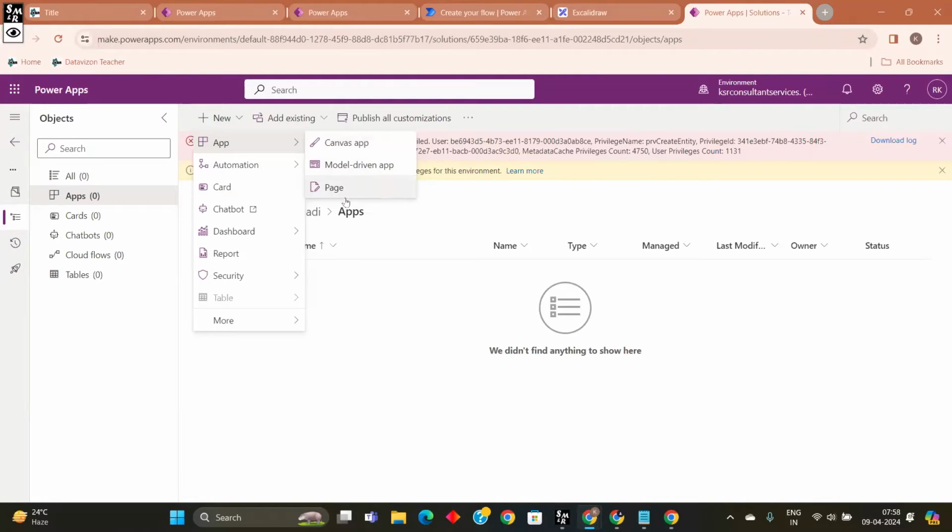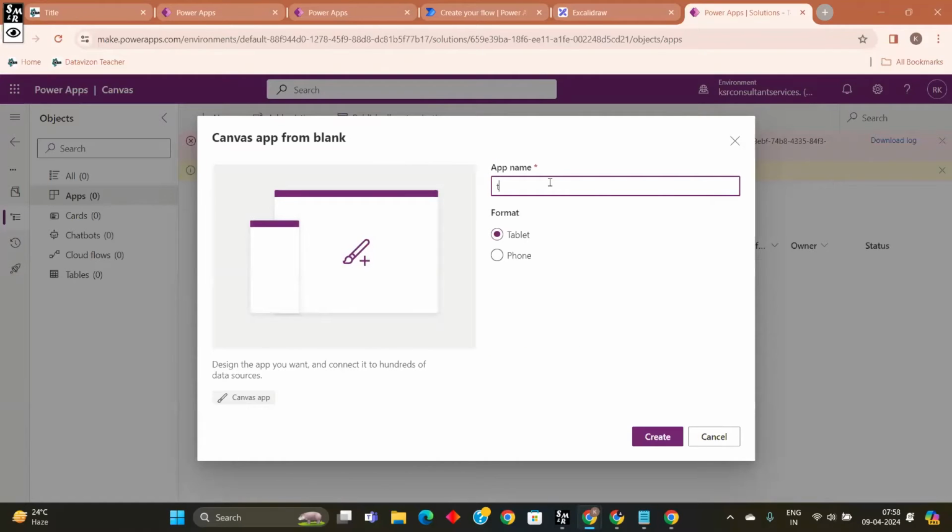What is a page? A page is nothing but a screen of a canvas app which we will reuse across canvas apps, across environments, or inside a model driven app. This is about apps. Now our aim is to create a canvas app, so I will create a canvas app and the app name is test app Ugadi. I have already said there are two formats, tablet and phone. For now I am picking tablet only.